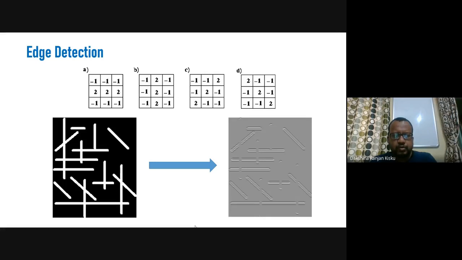The elements in the convolutional kernel are arranged in such a way that we can detect the desired objects in the image. For that we convolve the convolutional kernel with the given input image. Then in the output, we get the detected objects in the output images.